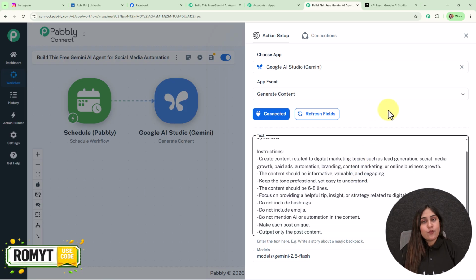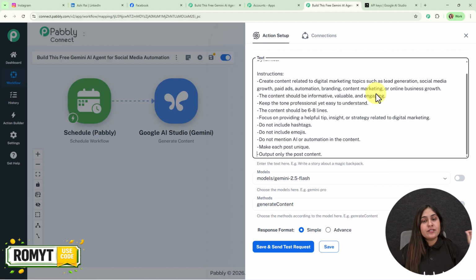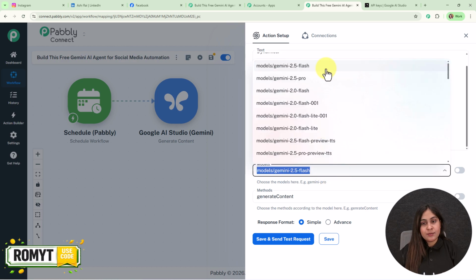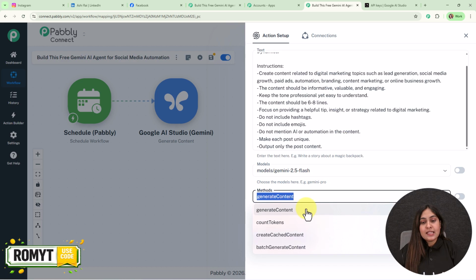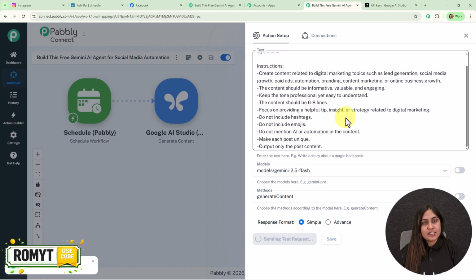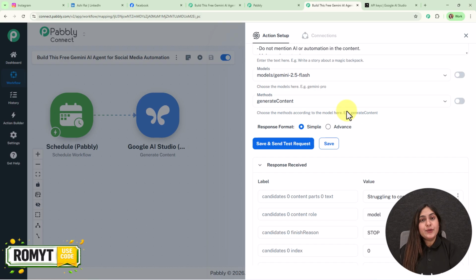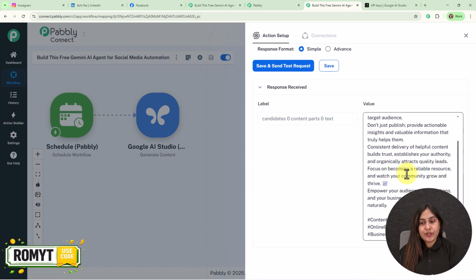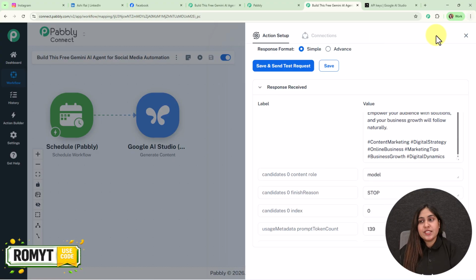So now here I want the post idea and the content to be generated by AI. So I have written the prompt as per that, and then for the model we are going to select Gemini 2.5 Flash and the method as generate content. Then we are going to click on save and send test request. And you can see we have received a successful response where we have received the caption generated by AI. So with this, we have successfully set up this action step as well.